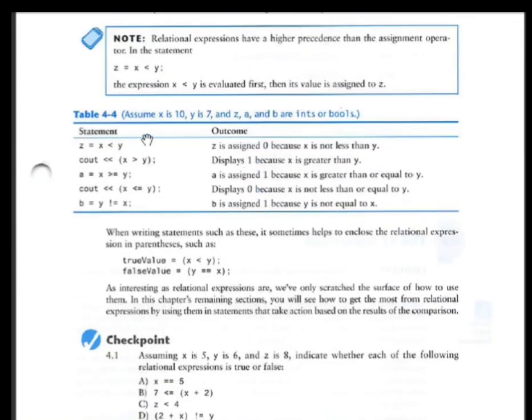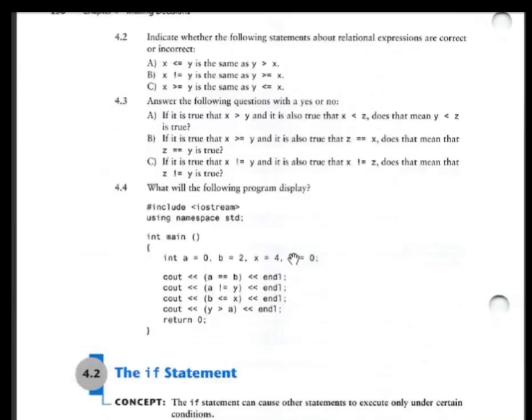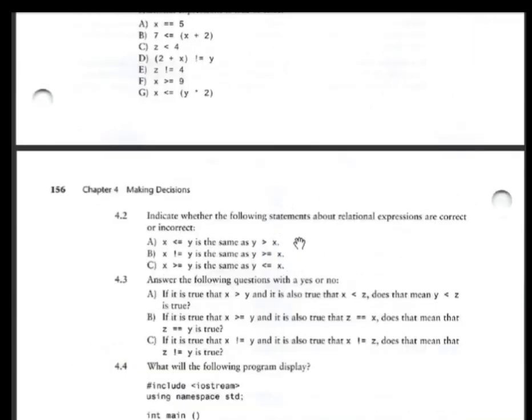And in this table as well, he has explained several other relational expressions, and you can see their values here. I have advised you already to complete the relevant checkpoint exercises, so go through these if you haven't already completed these.